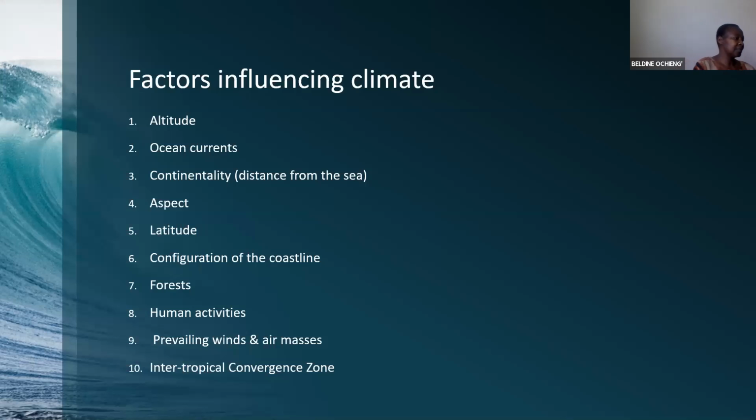Then the 6th one, configuration of the coastline. All of this we will talk deeper about. Configuration is the alignment, the nature. How is the coastline appearing? Some are irregular, some are very regular. So what about climate? Where we have regular, where we have irregular, in terms of temperature and mean rainfall. We'll look at it later.